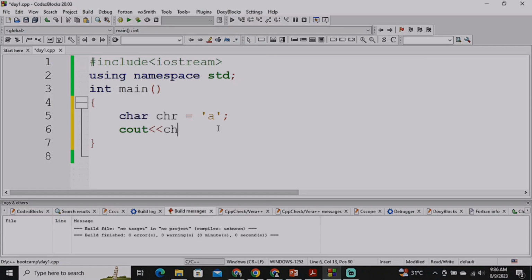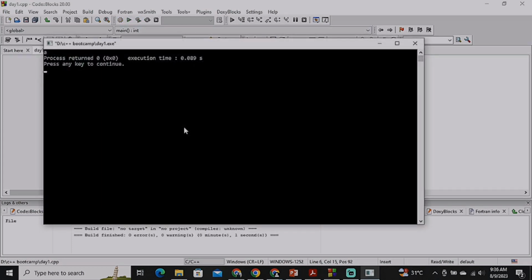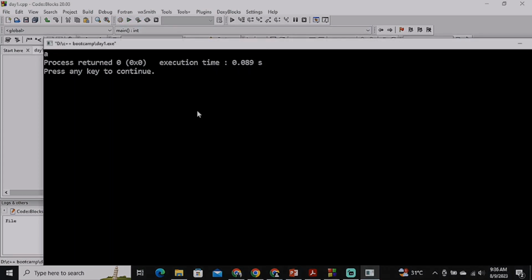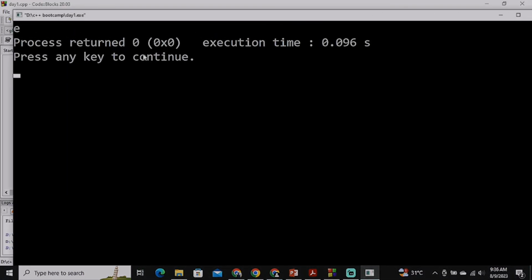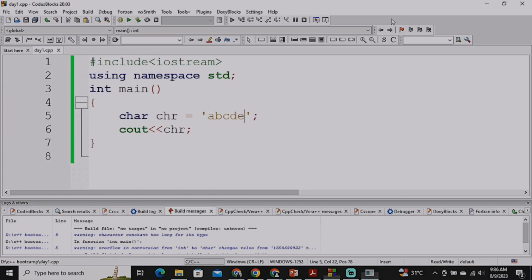So let's print this out and let's see the output. We have got 'a' on the output screen. Now if I extend this 'a' to 'a, b, c, d, e', instead of an error, we have got only 'e', but we had a, b, c, d, e. So it read only one element. This shows that the character data type can only store one symbol, one character at a time.